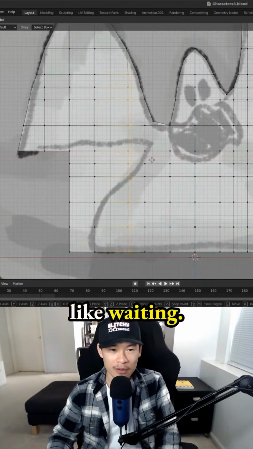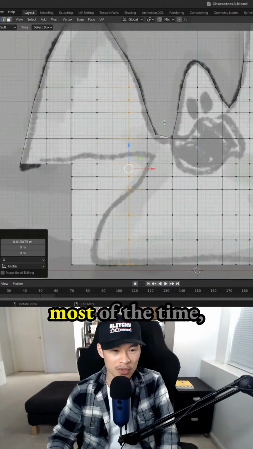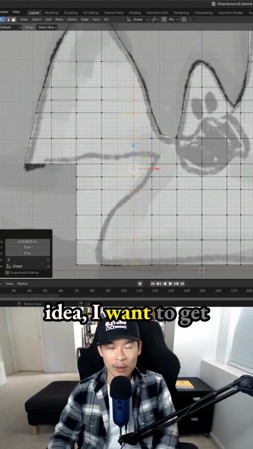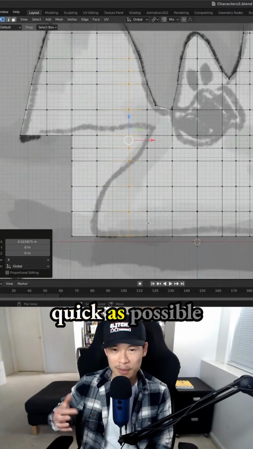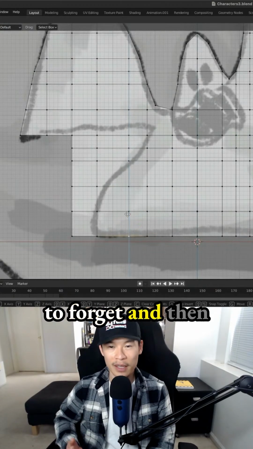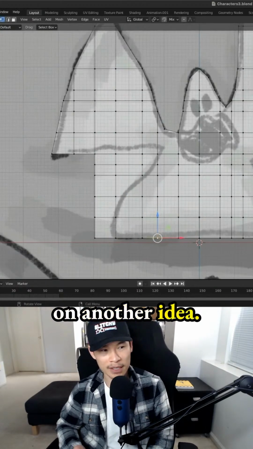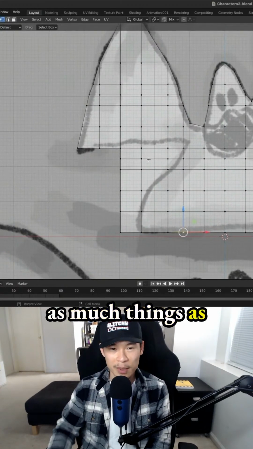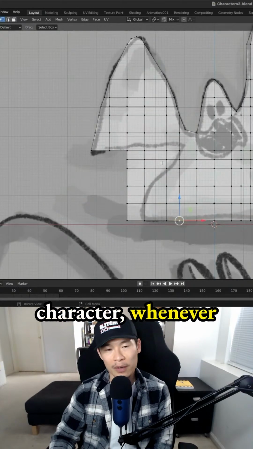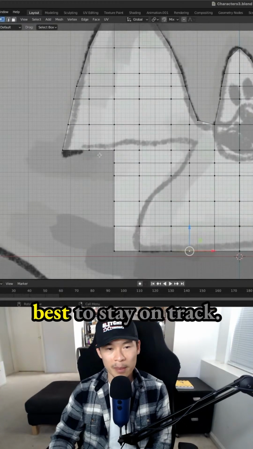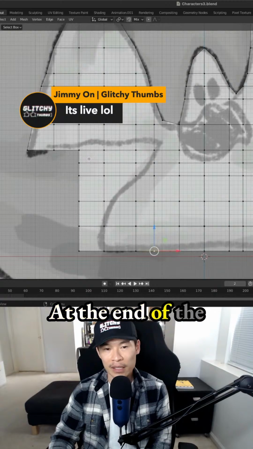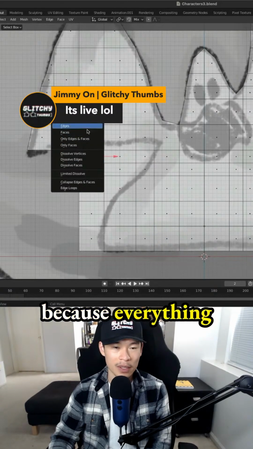I really don't like waiting. I mean, I'm pretty patient most of the time, but if I have an idea, I want to get on that idea as quick as possible. Otherwise, I'm going to forget and then end up hopping on another idea. I try to jot down as many things as possible for each character whenever the idea comes around. I just try my best to stay on track. At the end of the day, it doesn't really matter because everything is experience.